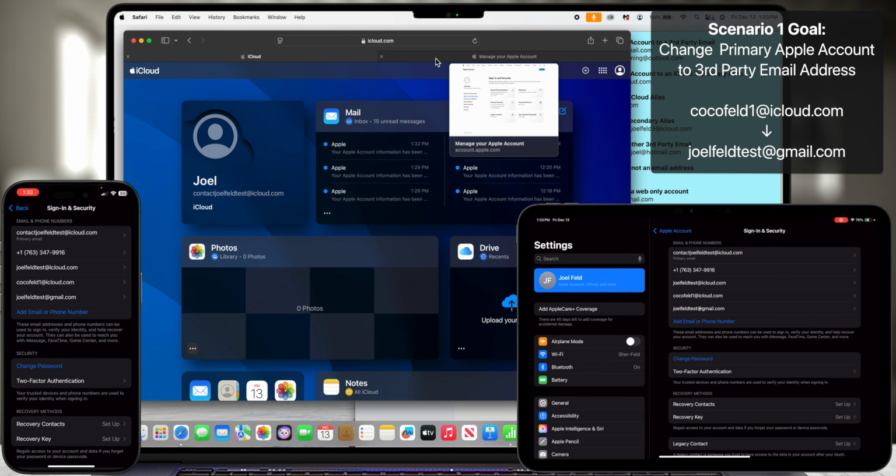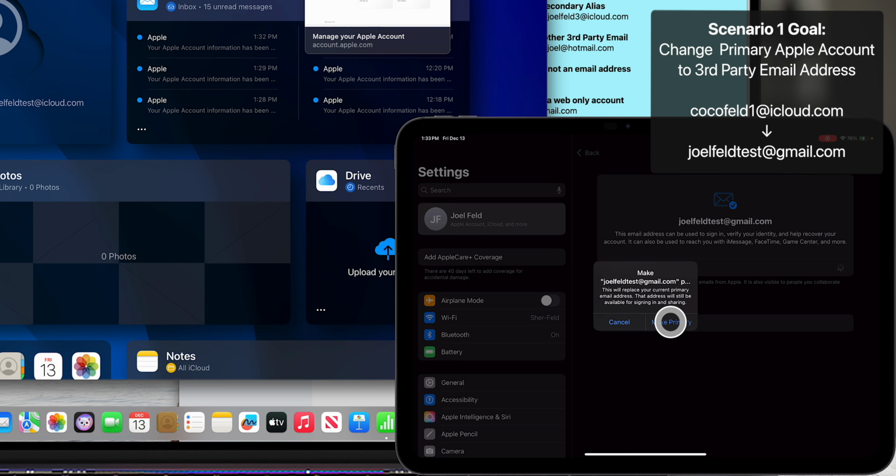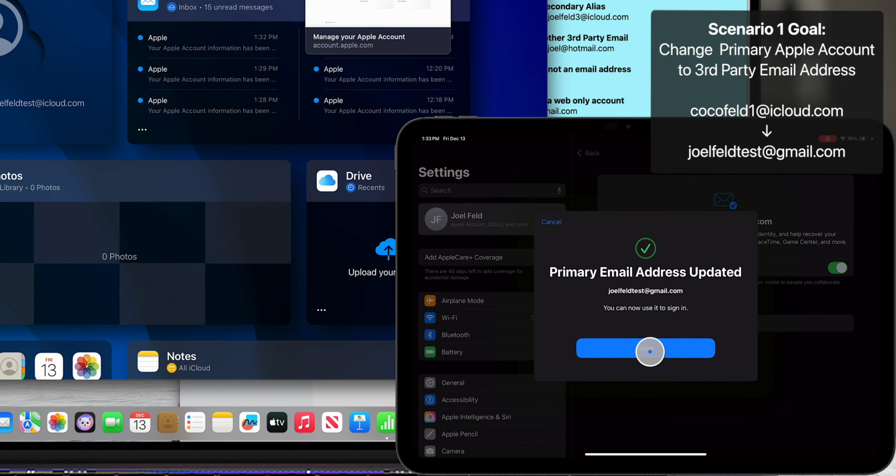I'll do that on the iPad. Touch Joel Feld test at gmail.com. Touch that, make primary, type in the passcode on the iPad. Perfect, it's updated. This is so much easier than it used to be before. But I will say I have tested this a lot.